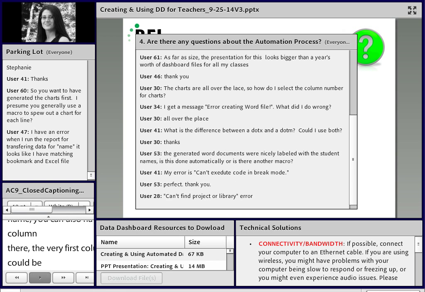Can't execute code in break mode. That one I have not seen before. I have not seen that one either. My only suggestion there would maybe be to close Word and close Excel and try again. I don't have a perfect solution for that one. Sorry, Stephanie. Tracy has one.